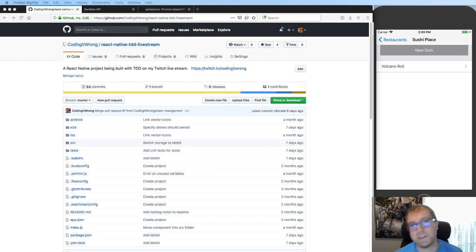In case you haven't figured it out yet, I'm obsessed with test-driven development, and I'm having a blast trying it out on React Native and going through it together. It's been really, really fun.